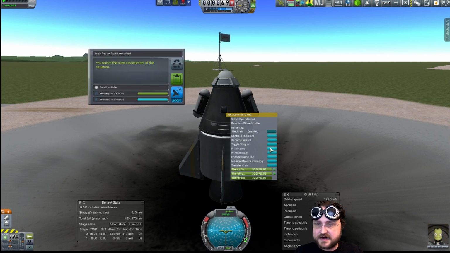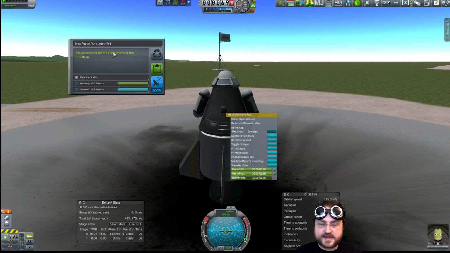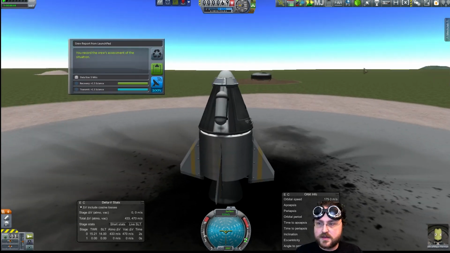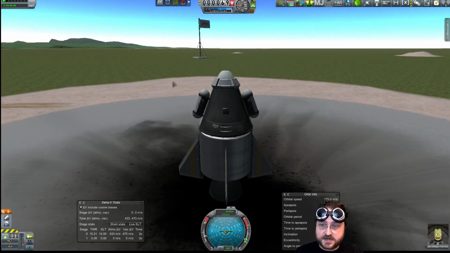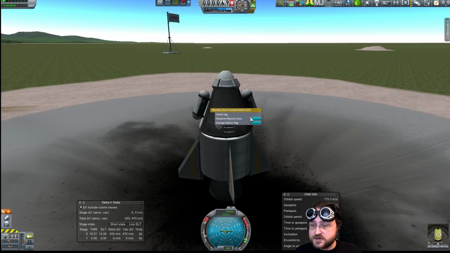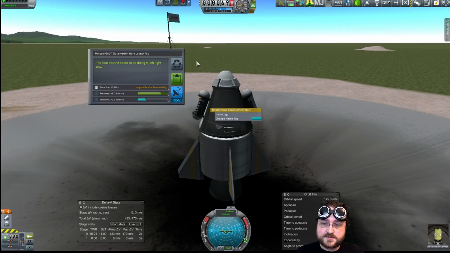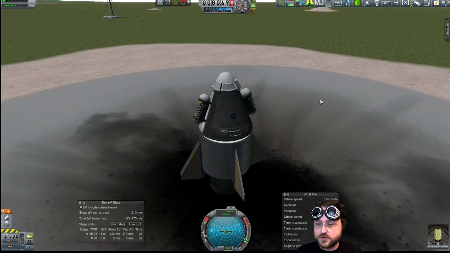Hey, Medical Major, how's things in there? We write it down. Okay, things are fine. So we're going to keep that data. I don't have an antenna, so I can't transmit it. And why don't we check the goo containers? Maybe they've got something interesting going on here on the launch pad. Goo doesn't seem to be doing much right now. Okay, well, we'll keep that data. That's going to be fine, too.